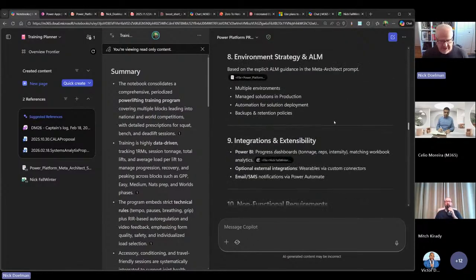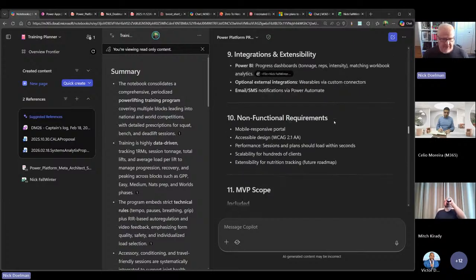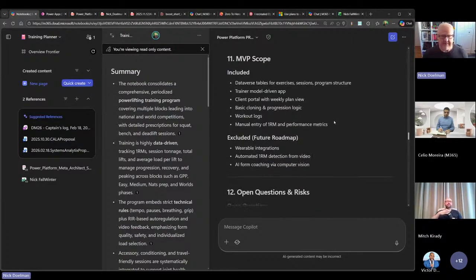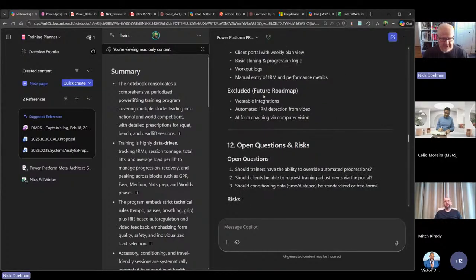The environment strategy, some integrations, non-functional requirements, the scope of the MVP, meaning the minimal viable product. This is the basics, what we're going to be creating. And then some future roadmap items that we might want to add down the road.